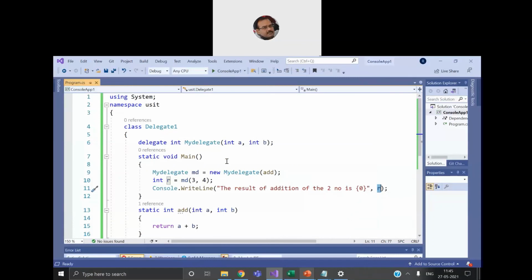Something which we need to remember here, the important lines. First of all, we need to have a forward declaration of the my delegate, which we don't do for any other classes in C#. So this is the delegate which I am creating, and then this is the same my delegate here which I am instantiating. So my delegate md is equal to new my delegate.